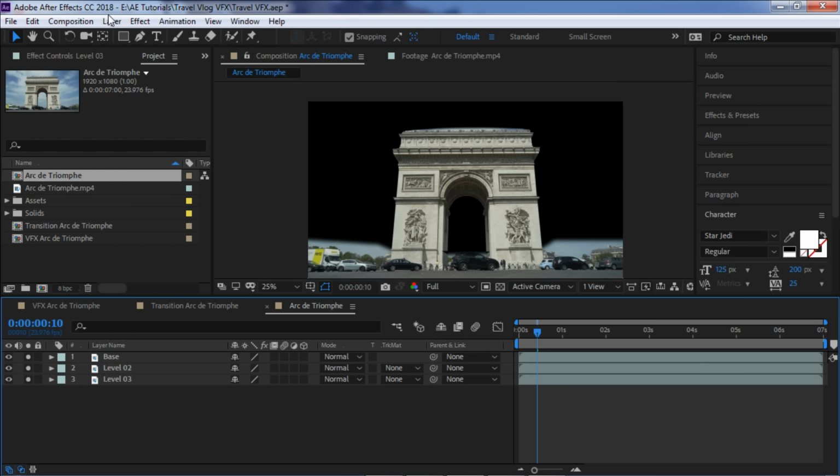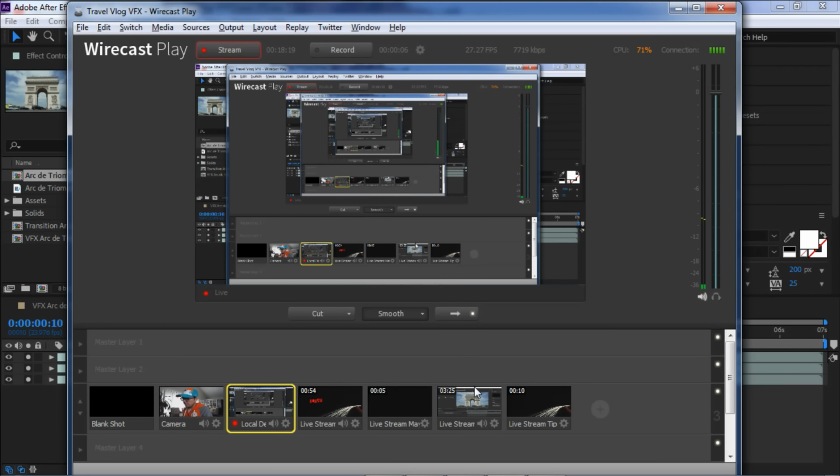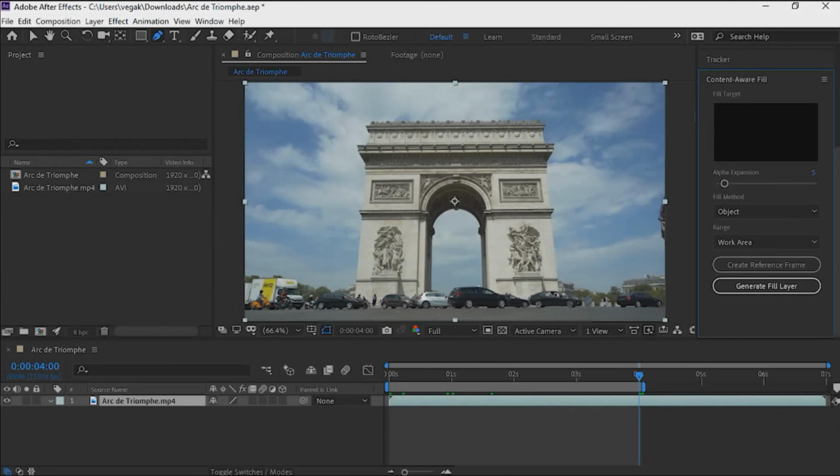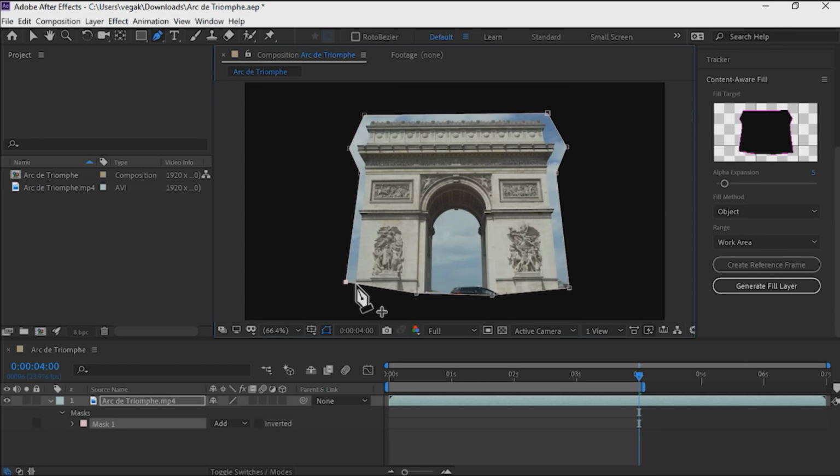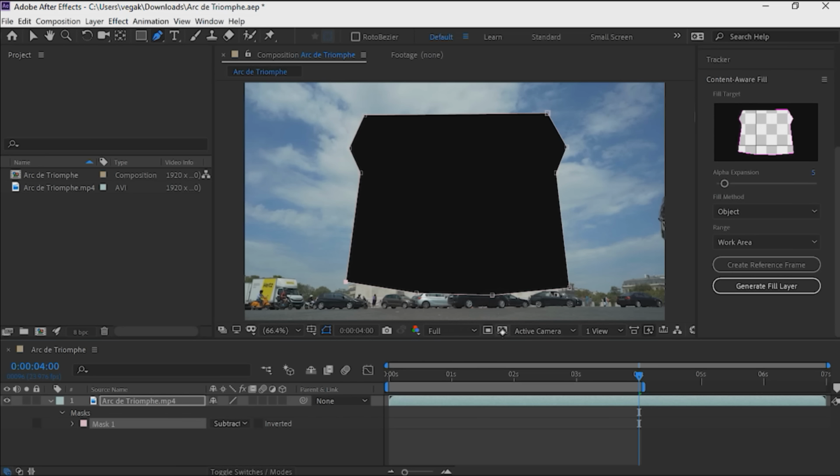Let me switch over, and I'm going to show you the method using the new feature in After Effects CC 2019. So select your footage, let's go to the pen tool, and then let's draw around the area that you want to clone out. So in this case is this amazing building, the structure, Arc de Triomphe. And let's finish right here. So this is the area, and then in the mask, we have to switch it to subtract. And if we click on the transparency, toggle transparency grid, you can see that it's transparent. We cut it out.